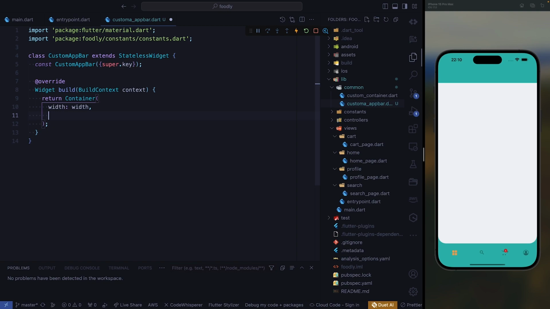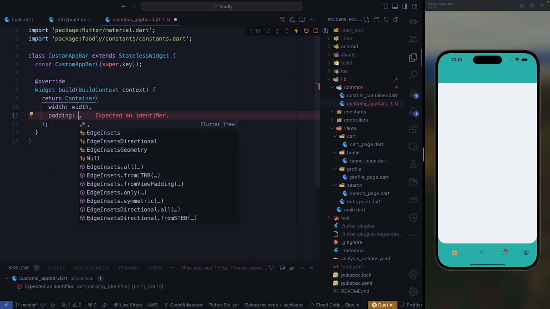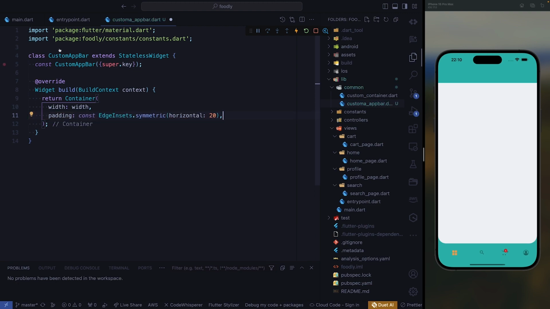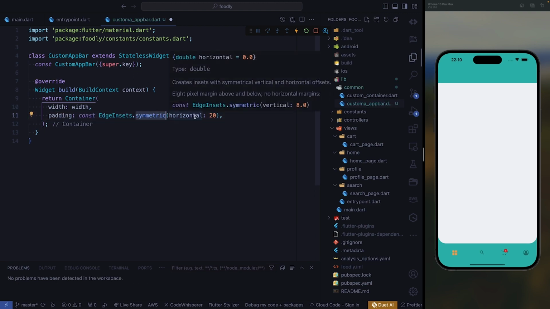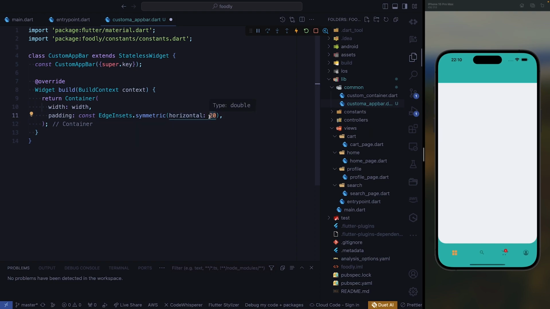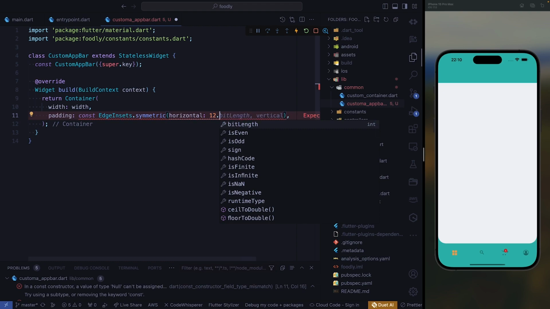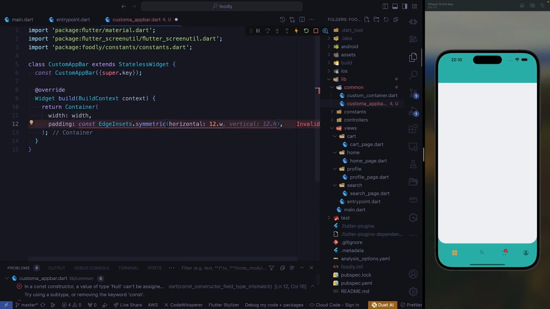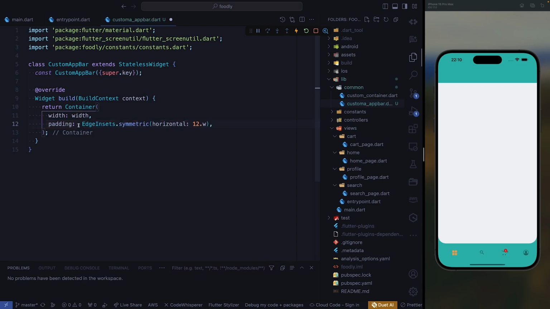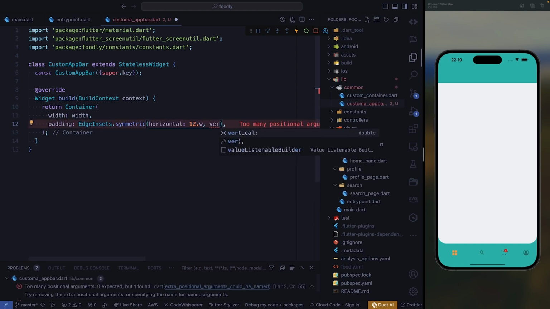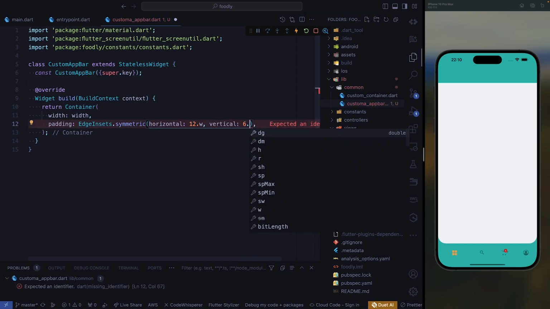After getting the width, we need to give it a little bit of padding. So here we're going to go ahead with symmetric. So we have a symmetric, and we need to manipulate horizontal side, and we need to give it a padding of 12. Since it's horizontal, let's go ahead and give it a W, and we need to get rid of these consts. If you're going to utilize screen utils in line, then we don't need to put consts. And then we need to have vertical. So for vertical, we need to give it a 6, like that.